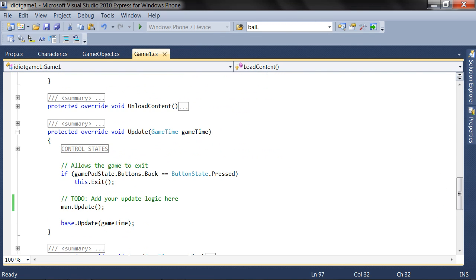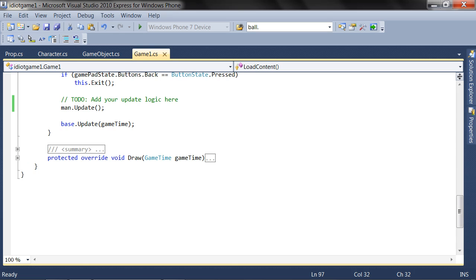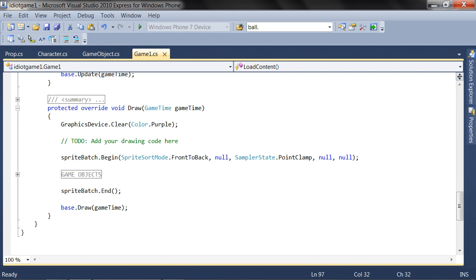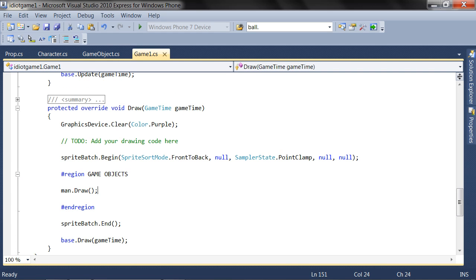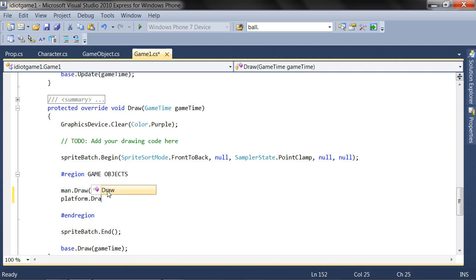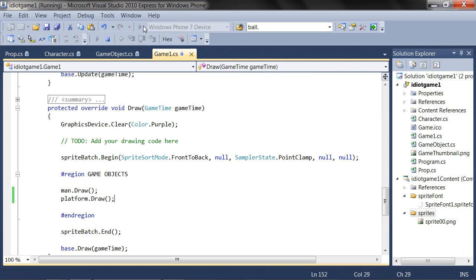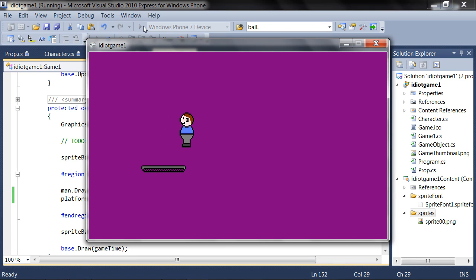Game objects. There's no update on it, just a draw. Game objects. Man.draw. Platform.draw. Yep, there's a platform. Excellent.